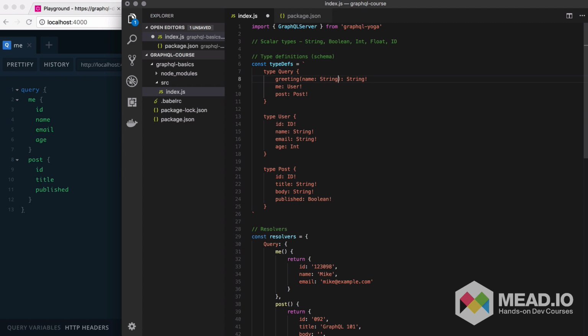Now, if we were going to force them to provide a name every time greeting was used, we would put an exclamation mark after the type. In this case, without an exclamation mark, we're saying that it's perfectly fine to use the greeting query without providing a name. So that is it for the query definition. Here, we've determined that the greeting query has one optional argument name.